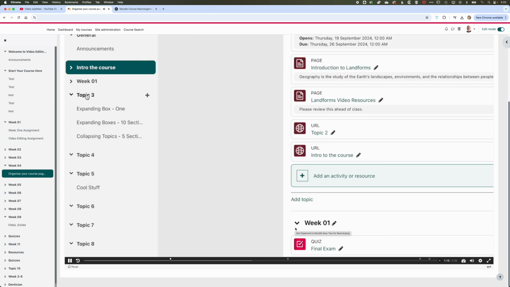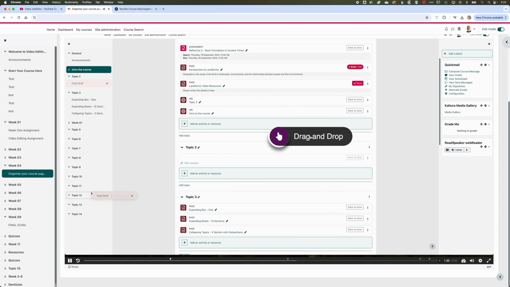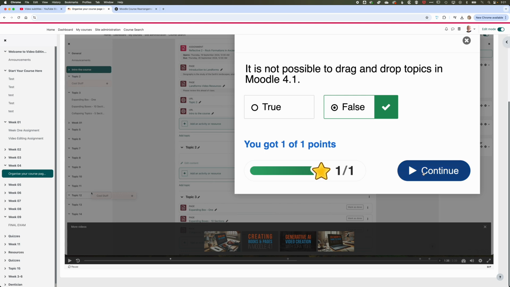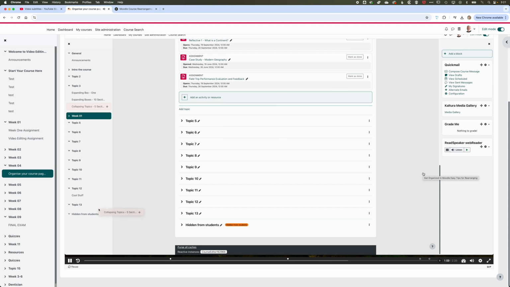So we'll now jump forward to our true or false question. So once we reach that, we'll click this, and you can see we get a statement: it is not possible to drag and drop topics in Moodle. We know that's a false statement, so we'll check that and click continue. These little knowledge checks just reinforce what's being learned in the video. So now we'll jump ahead towards the end to our last couple of questions.